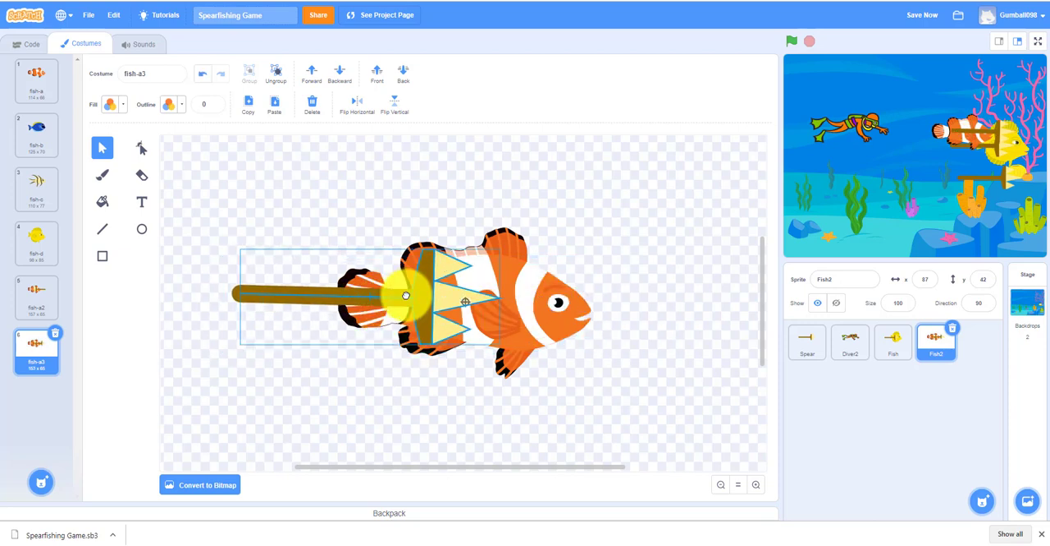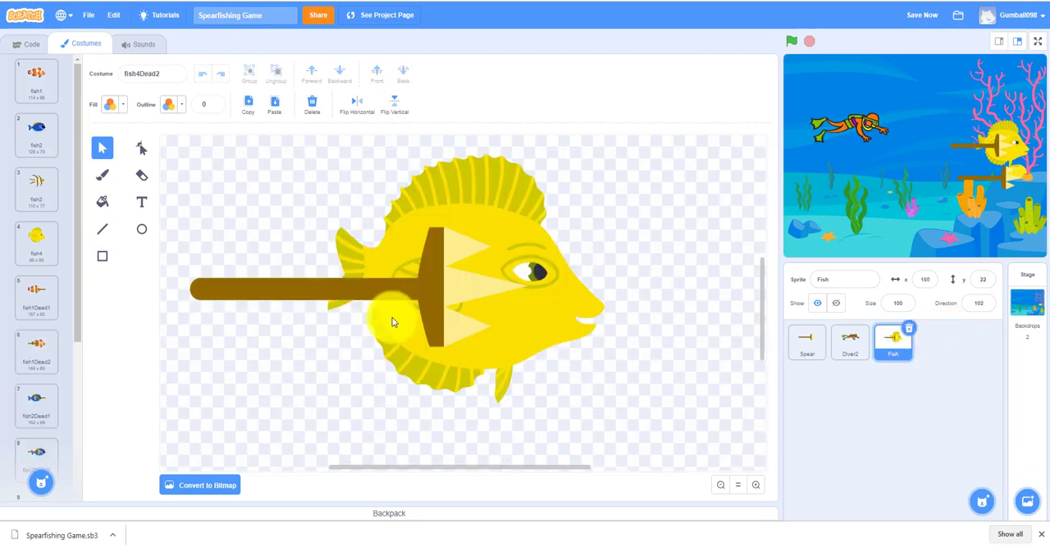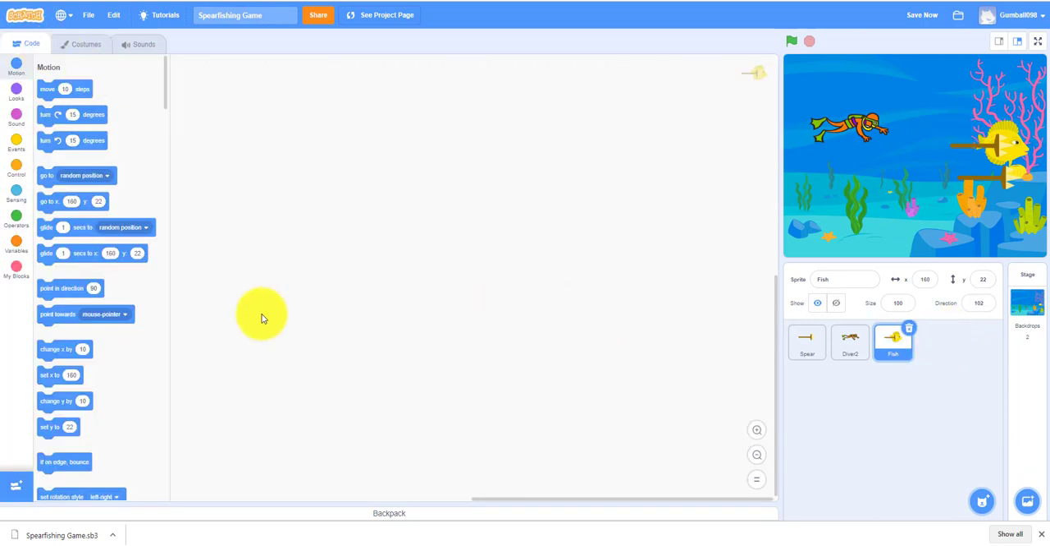And you can also hold shift to make it even. So here we go. That's how it's supposed to be. So I'm just going to delete this. And let's get started on the code. So I'm just going to move that right here.